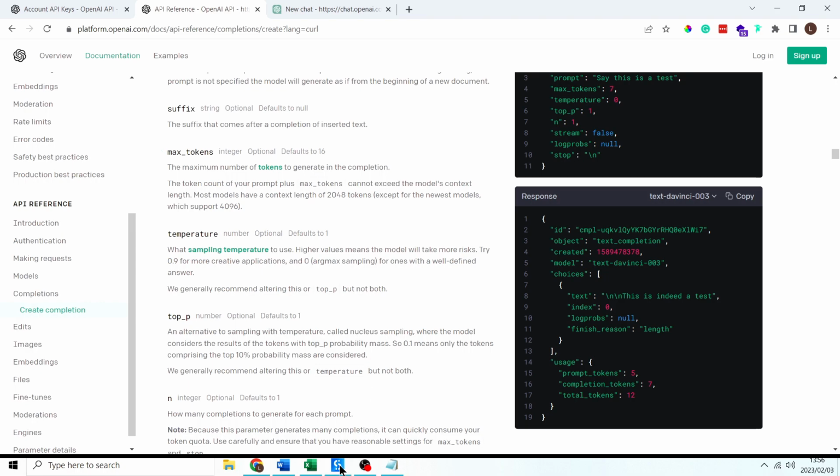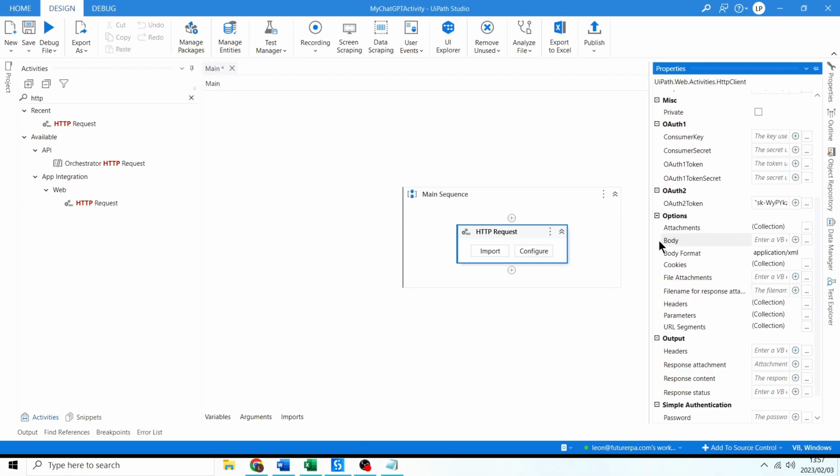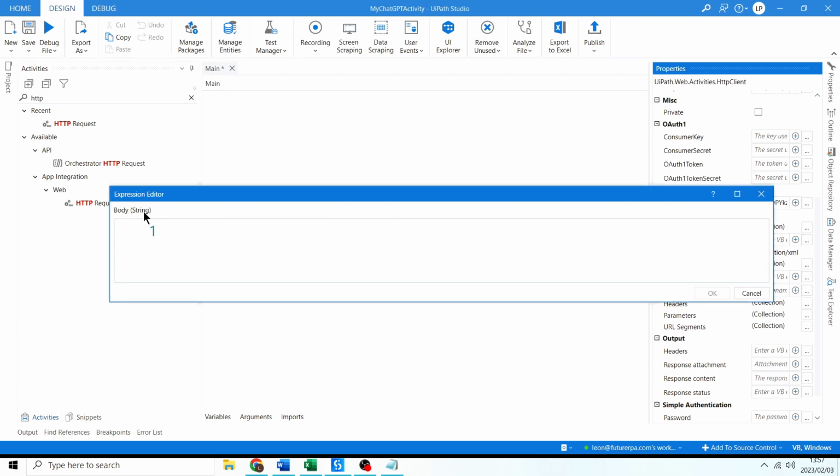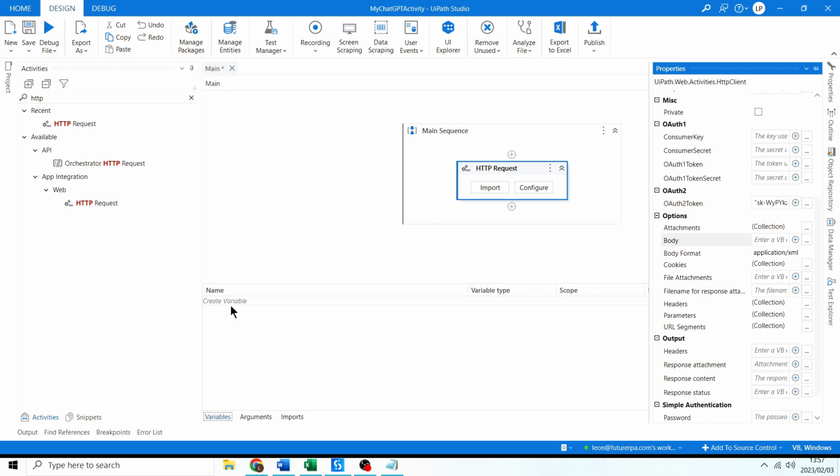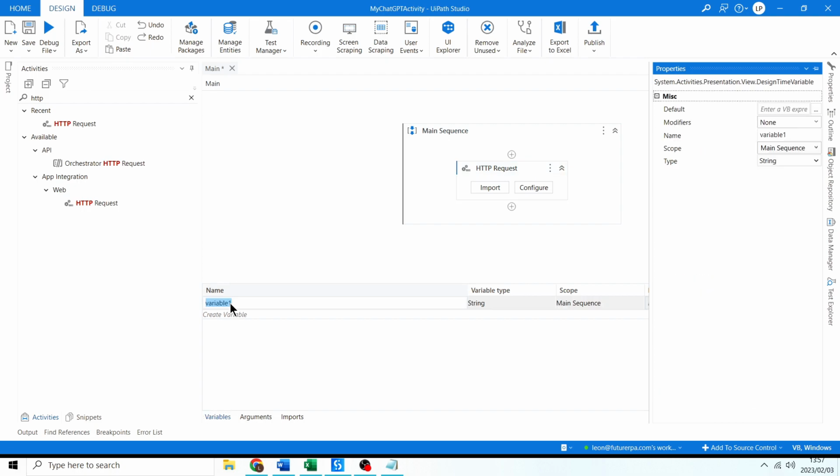Let's get into this. So we know we need to enter the body. If we click these three dots, we can see it requires a string as input. Okay, so let's do this. We can create a variable and we can call it body.